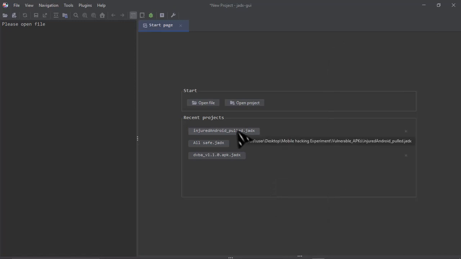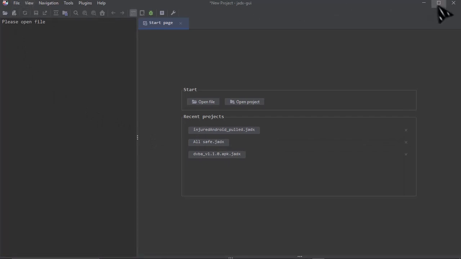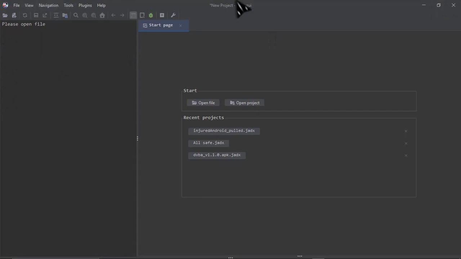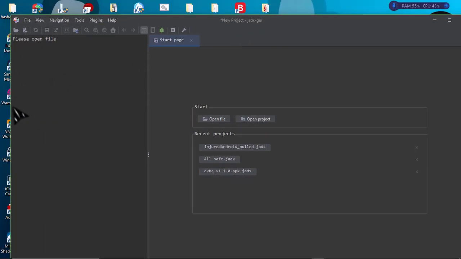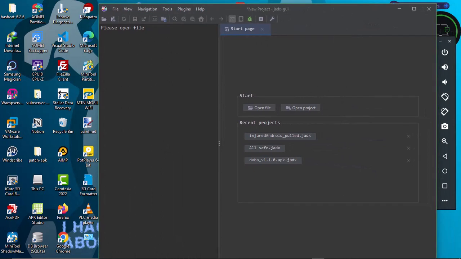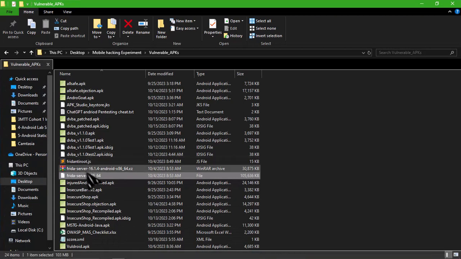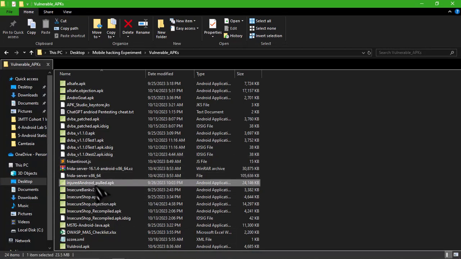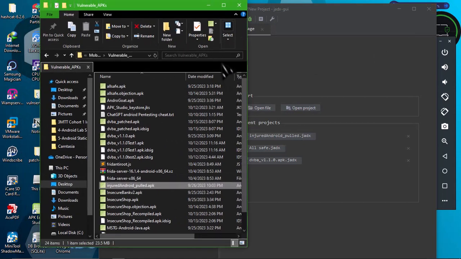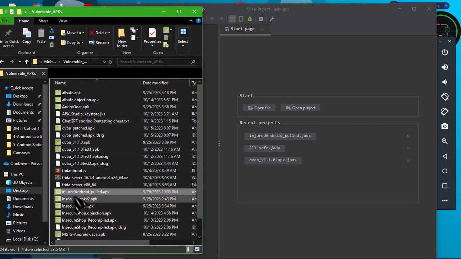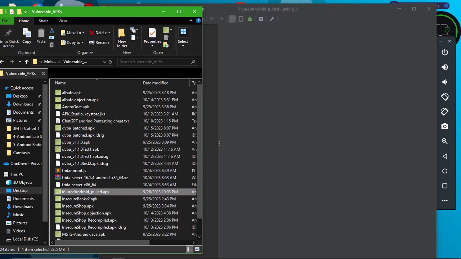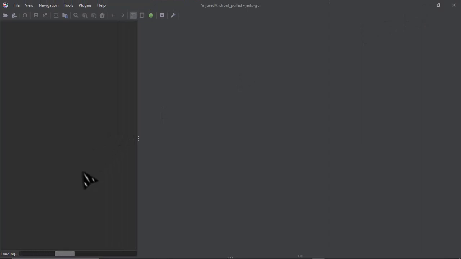Our Jadx-GUI has opened. For us to analyze the APK using Jadx-GUI, let's drag and drop. We can drag and drop the injured Android, the pulled one. You can drag and drop from here. Injured Android, drag and drop. It's going to load. Let's wait for it to load. Now it has finished loading.